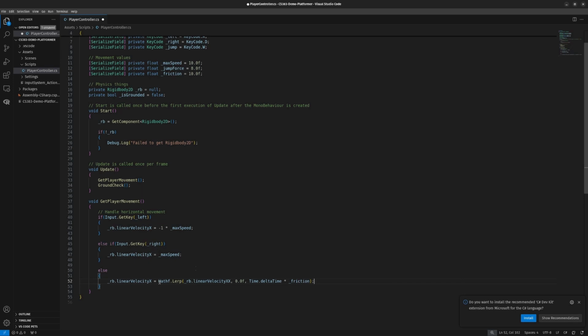And Time.deltaTime right here. Oh man, my X is double typing. Time.deltaTime is just the time between your frames. So for 60 FPS, which is probably what it'll run at for most of us, that's going to be about 16 milliseconds. And this friction just determines how much it should slow by. So we just use it there.